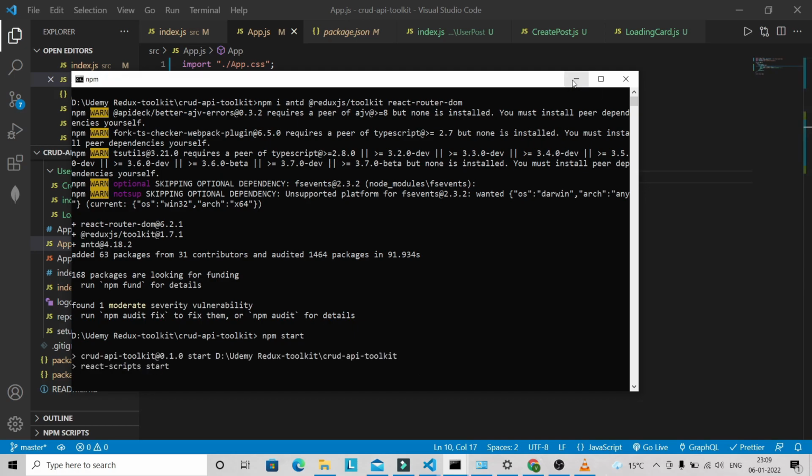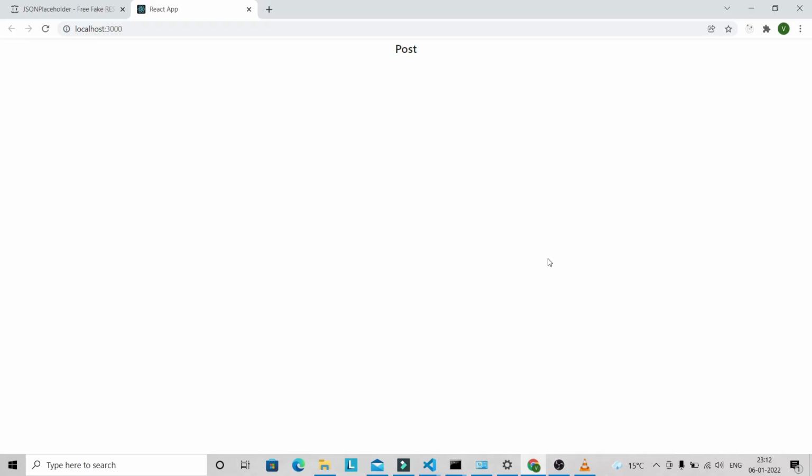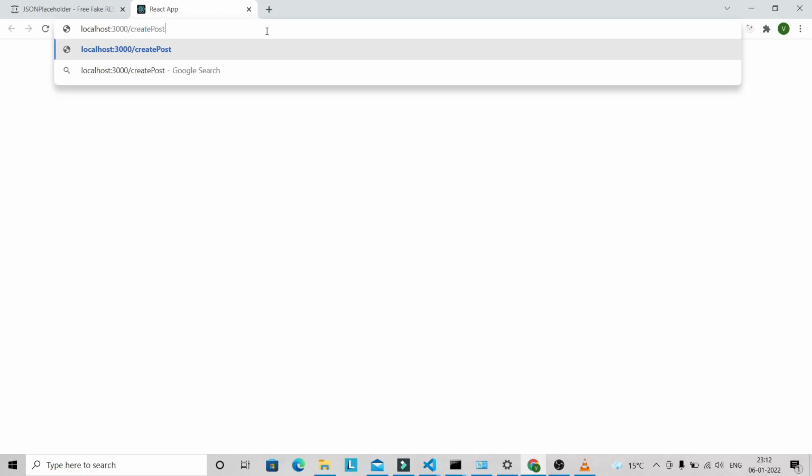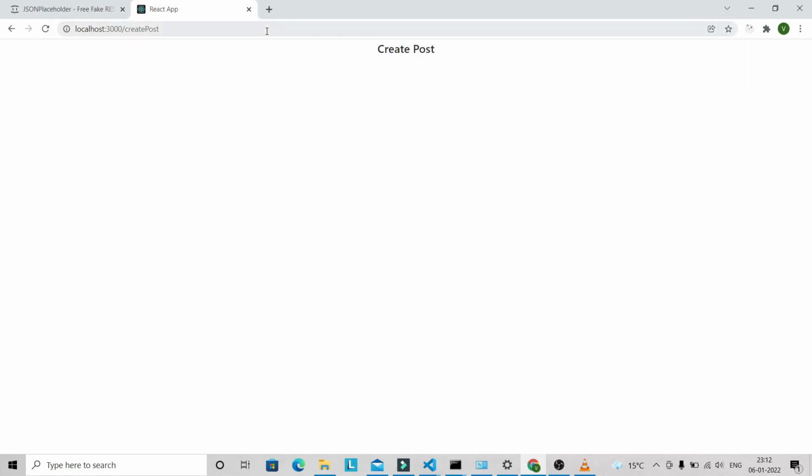Now let's wait for the application to load in the browser. So guys, our application is loaded in the browser, and let's visit this create post route also, to see whether it's working or not. So this is also registered. So we have successfully registered our two routes.